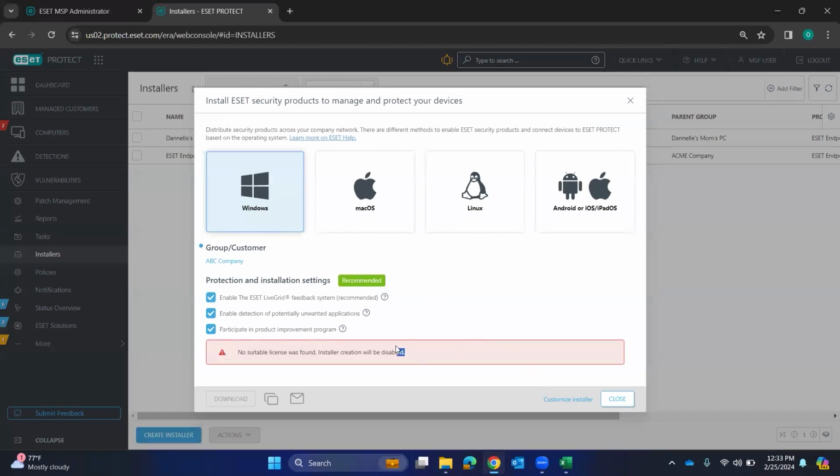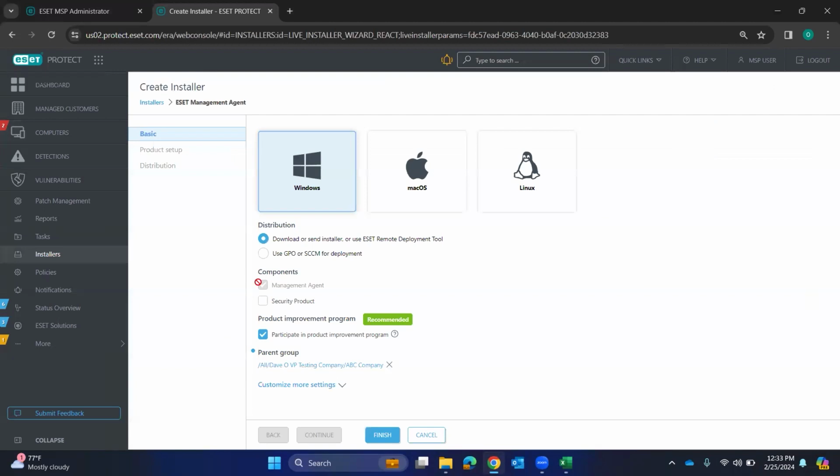So great. Ignore this message right now. I promise we'll be able to choose our license from our list in this next page here. So let's just click on Customize Installer here. Awesome. We're going to choose the security product. The agent is the part that talks to the portal, so it's checked by default.